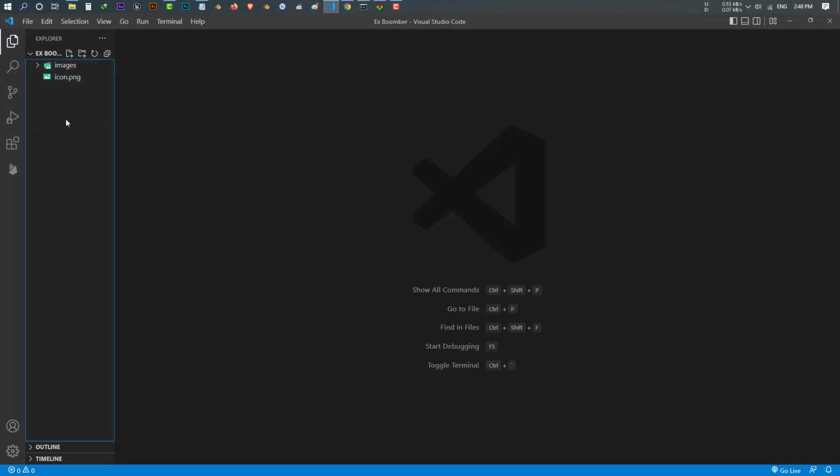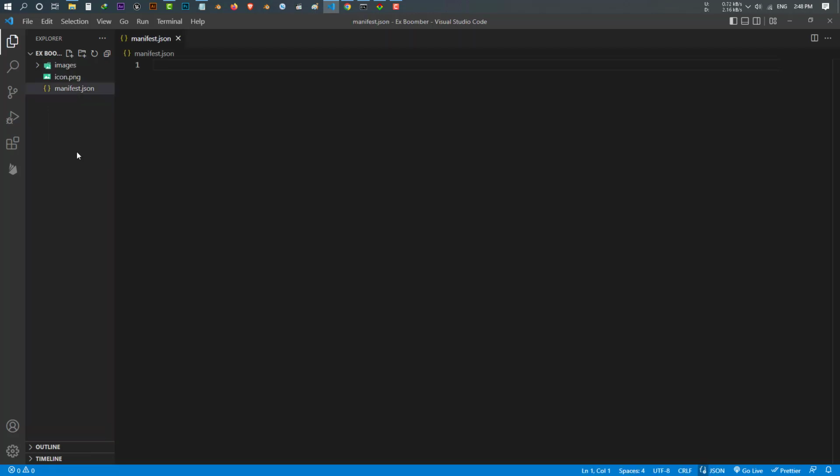To make a Google Chrome extension, the first thing you need to do is to make a file called manifest.json. So let's make it, manifest.json, and this is a file which tells the Google Chrome this is an extension, and you can put the properties of your extension in this file.